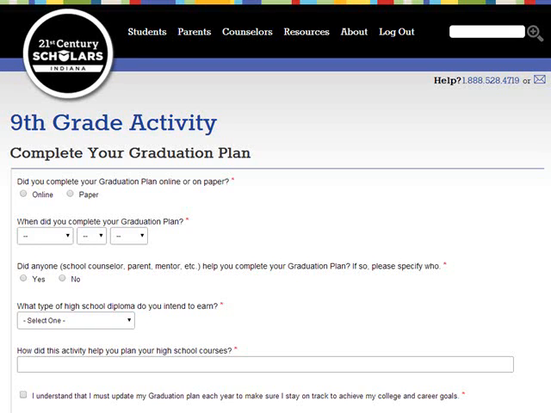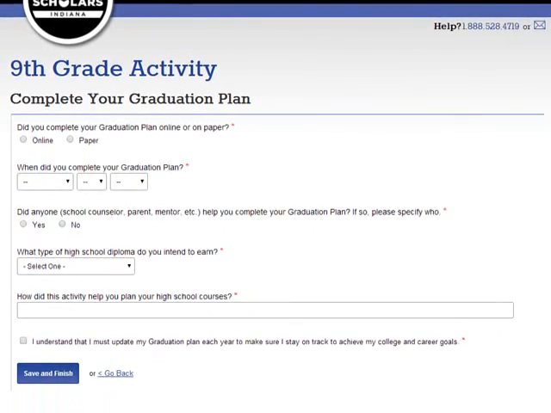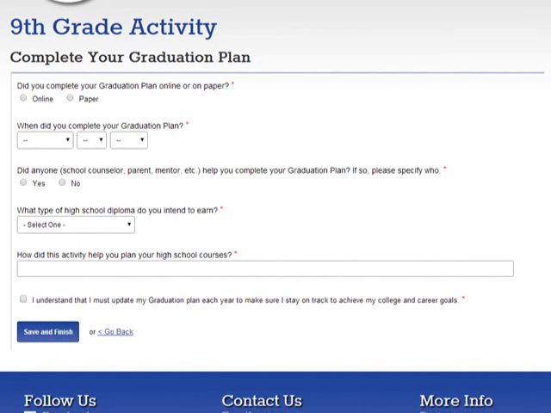You will need at least a Core 40 to earn your 21st Century Scholarship, but the more advanced your diploma type, the more choices you'll have on where you can go to college, and the more prepared you will feel to succeed in college. A Core 40 with academic or technical honors will give you more choices on where you can go to college and could even result in more opportunities for additional scholarships and grants.